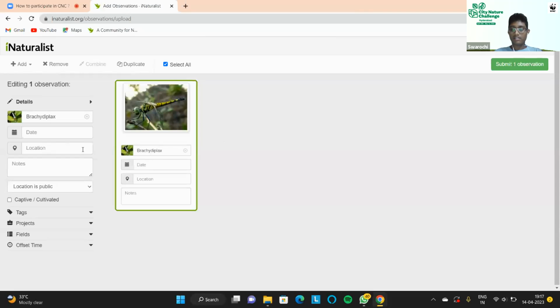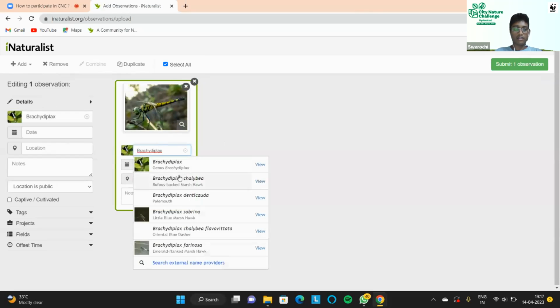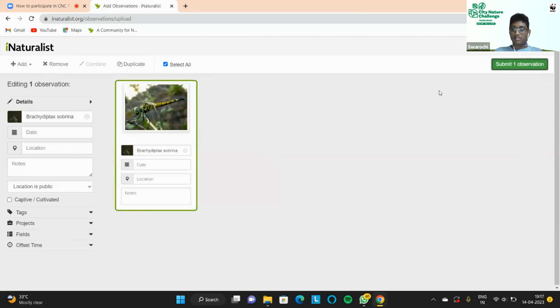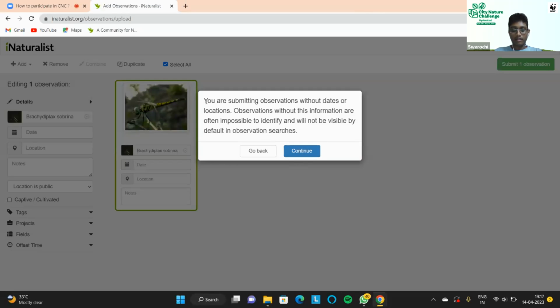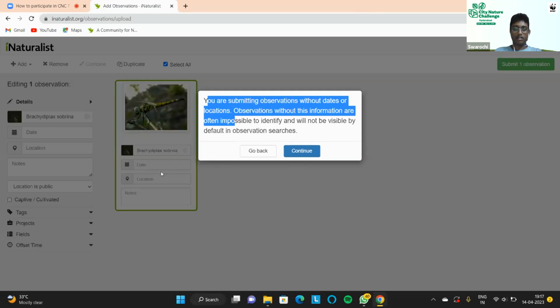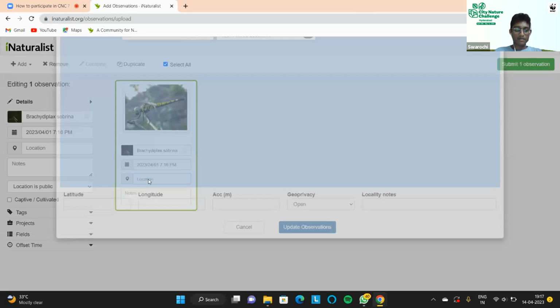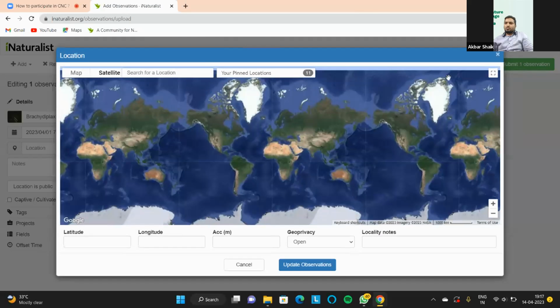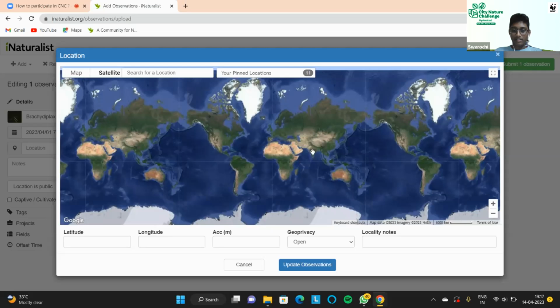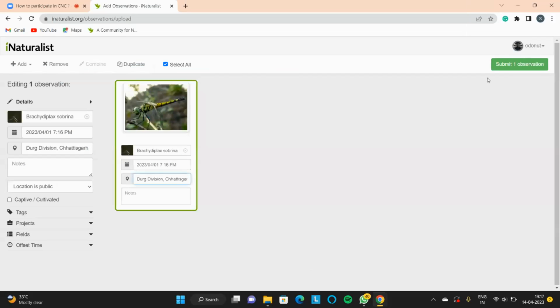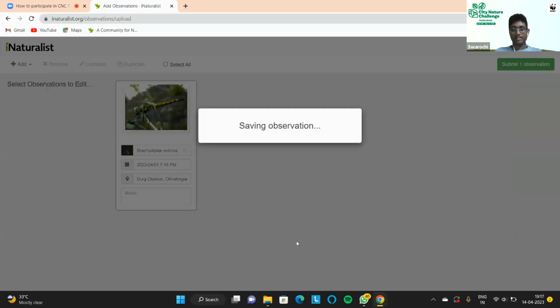You can set all of that combined. So that's an option. You can just type it once, all the date and location will be set, and you can choose the genus here. Here also you'll get suggestions. This one is Brachyplex sobrina, and you can just submit the observation. It will show you a warning when you're not submitting with date and location. The date was about here. I'll just keep something random. This isn't an actual memo. Then you just select your location, say here, and update observation, and submit. Just like that, you can submit here.